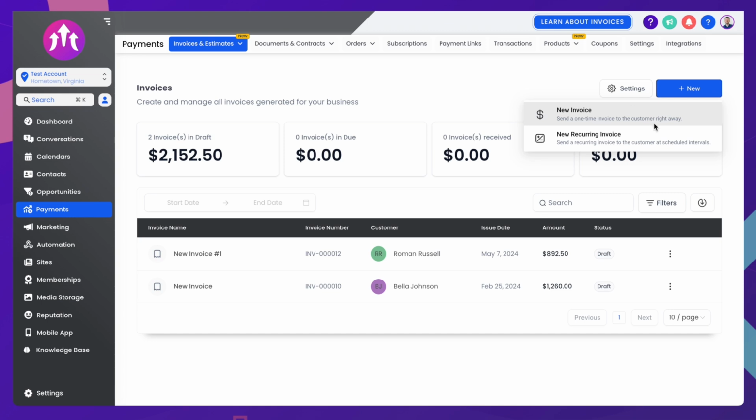As you can see, there's also an option to create a recurring invoice. This would be for retainer or subscription clients. We're going to cover that in another video, so let's just start with a normal one-off invoice for now.